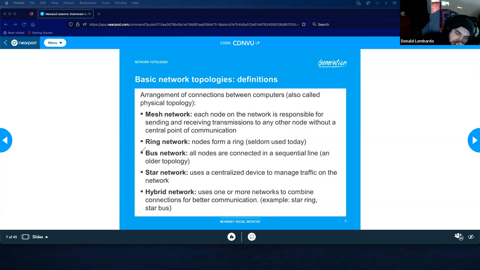So would a hybrid be, instead of just one system implementing multiple networks, say two separate networks that are connected to make like a ring bus, for example? Yeah, well, you would have multiple network devices because the star would become a segment of that network.